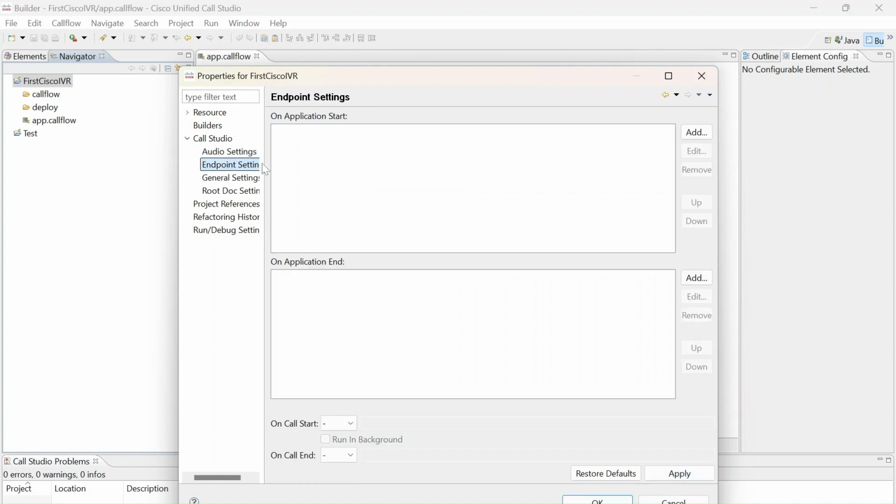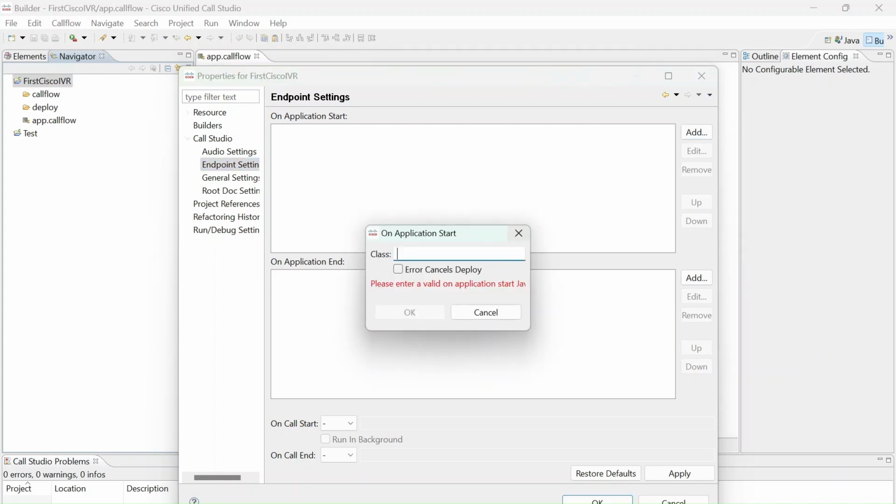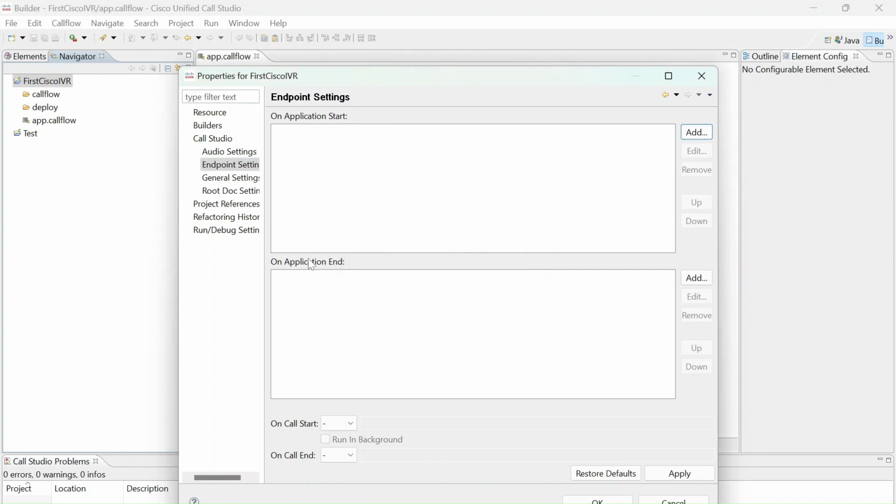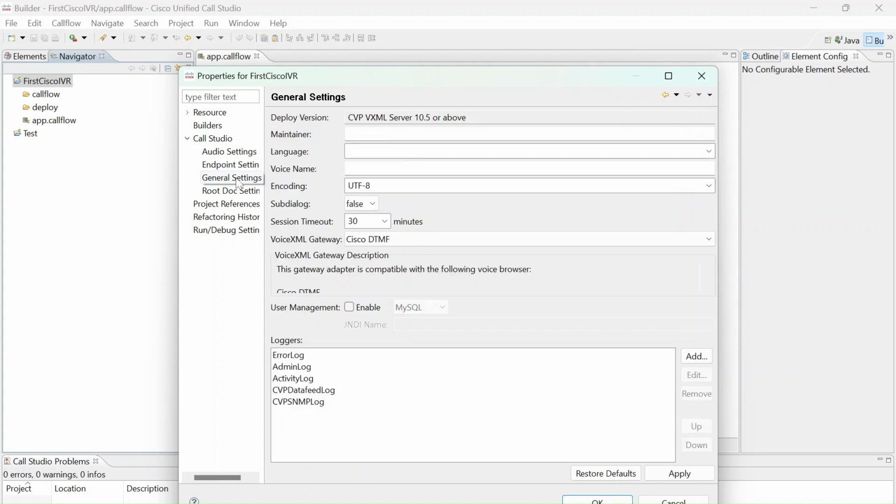Next is endpoints. Once you start doing Java level changes, then on call start class, on application end class, call start class, call end class, all this will come once you have the Java changes in it. Currently we are not doing it, so I'm not putting anything. Later, maybe in a later lecture, I'll explain.